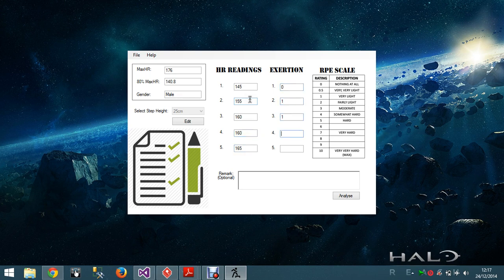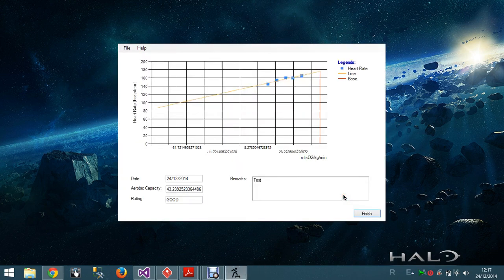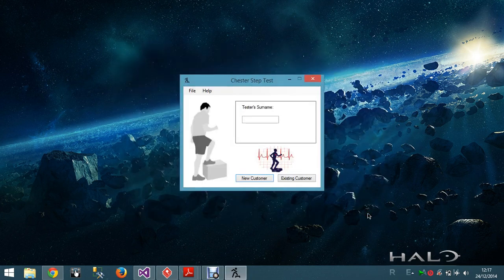So let's say 1, it's got a little harder for your customer. A remark is optional, so I'm just going to leave it empty or just type in test. And I have to click analyze. After clicking analyze, it will give me the results and show a graph. And here's today's date, passed on automatically, I don't have to enter it. Aerobic capacity is calculated based on the entered data, and the rating for that particular aerobic capacity and for the particular gender is calculated here as well. As soon as I click finish, the data will be saved in a database and the system will reset, and it will allow us to start a new test.